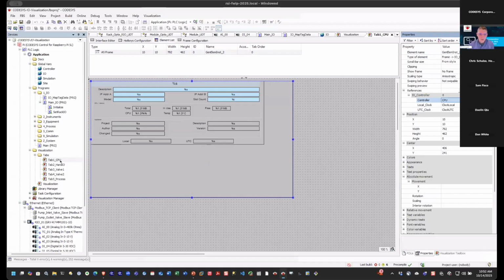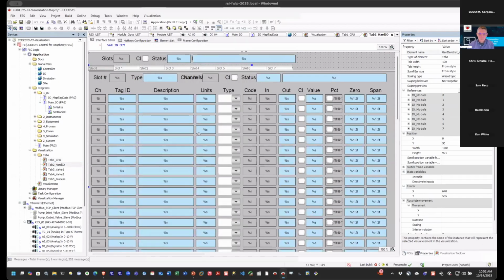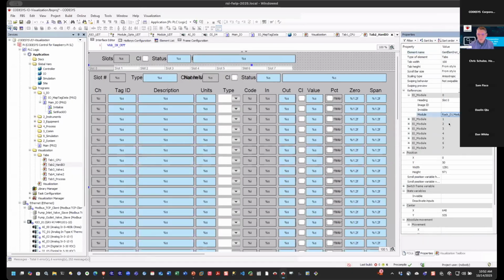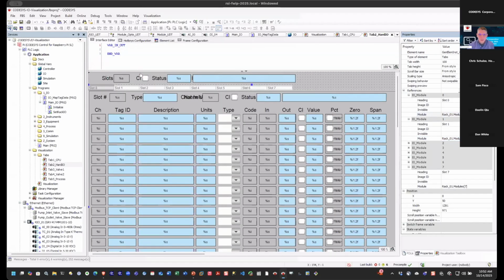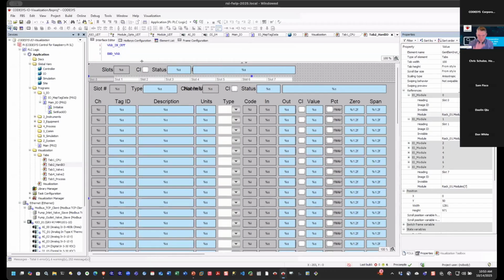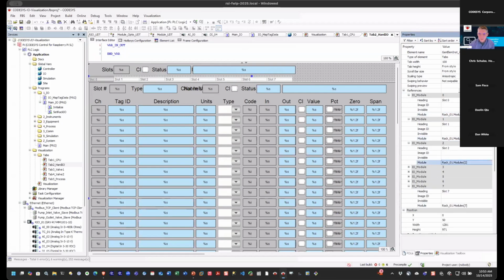Let's take a look at the hard I/O because I think that'll be most interesting. Again, I have a tabular control. Each of these tabs simply contains another visualization, which we'll take a look at in a minute. And notice that each tab links to a particular module. At the top level, I have the rack linked in, and then each slot or each tab links to an individual module. So module 0, module 1, module 2.